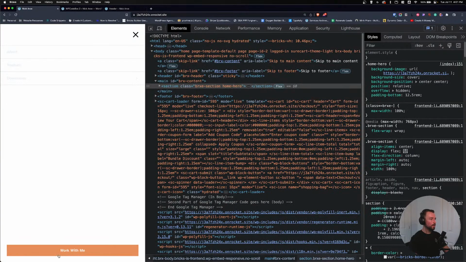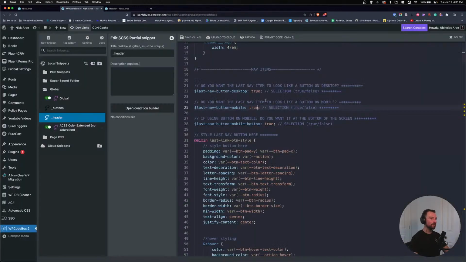And it's going to send it all the way to the bottom for mobile users to find quick access to that button. Now I have another option as I go here. Do I want this button to be at the very bottom of the screen on mobile? I can click false. Let's type in false.